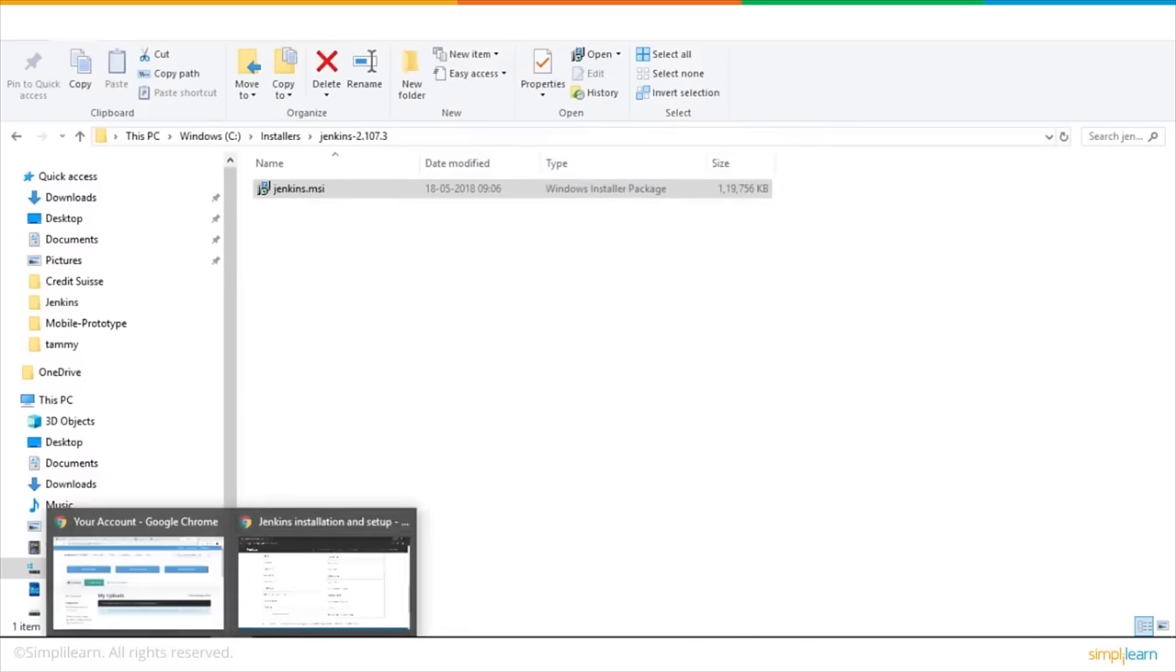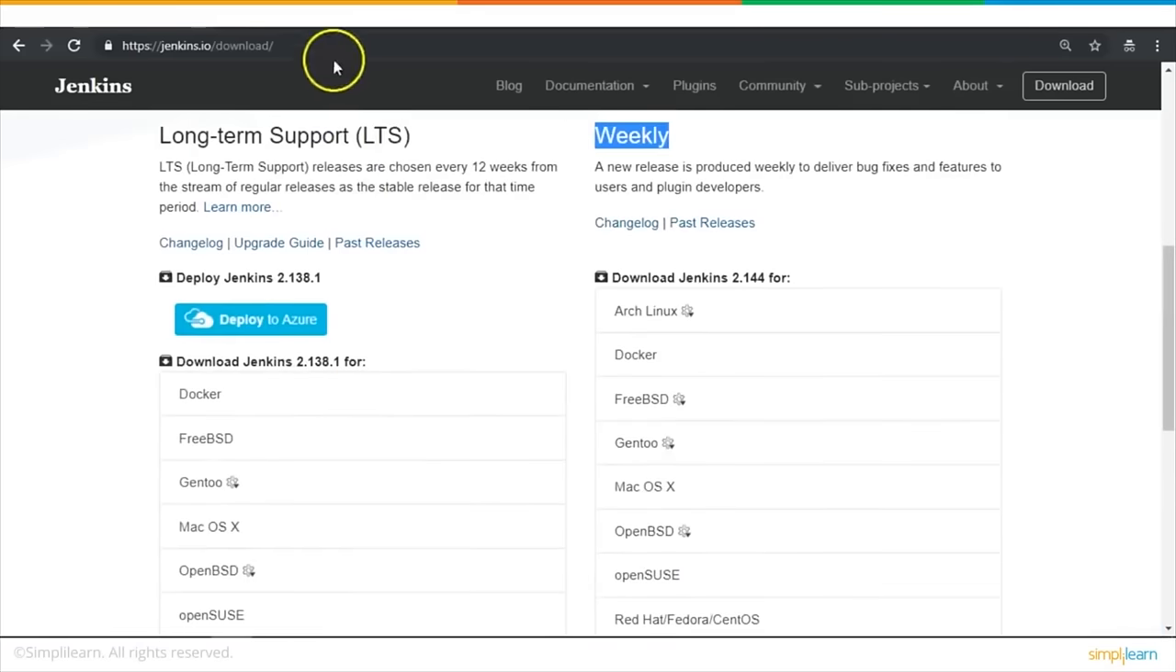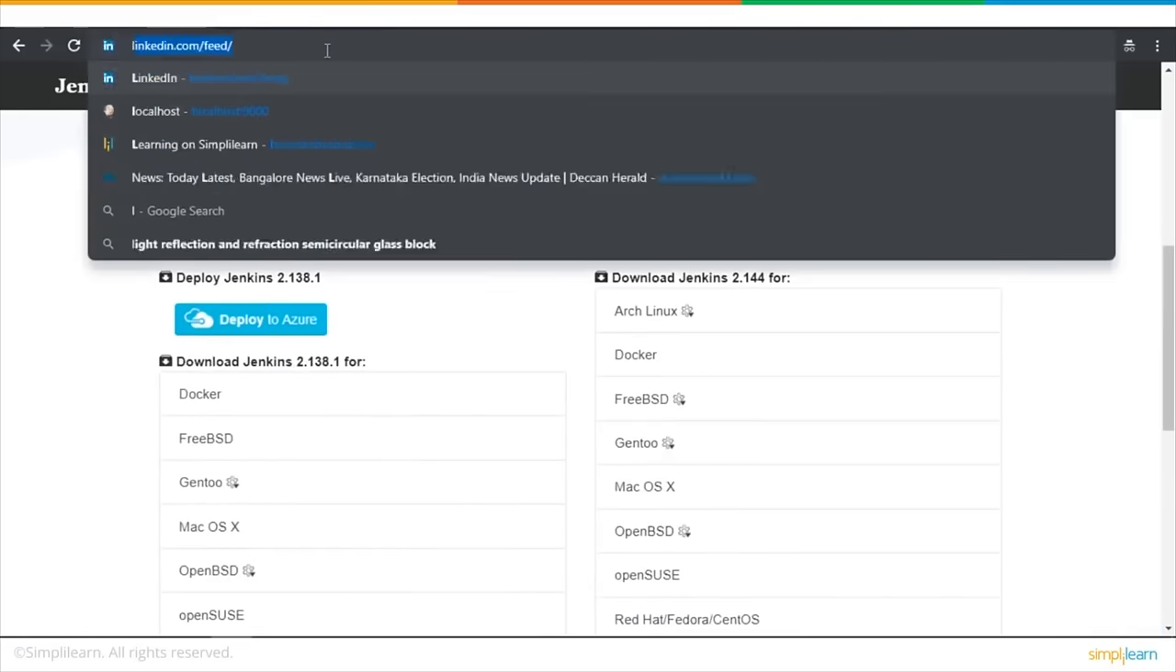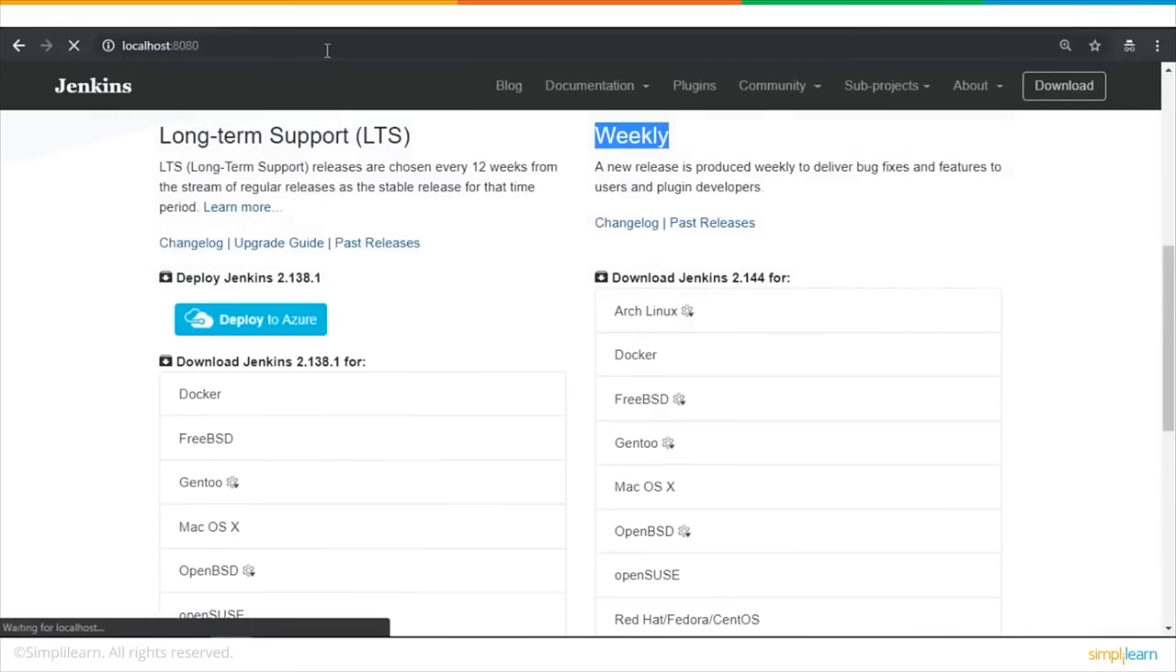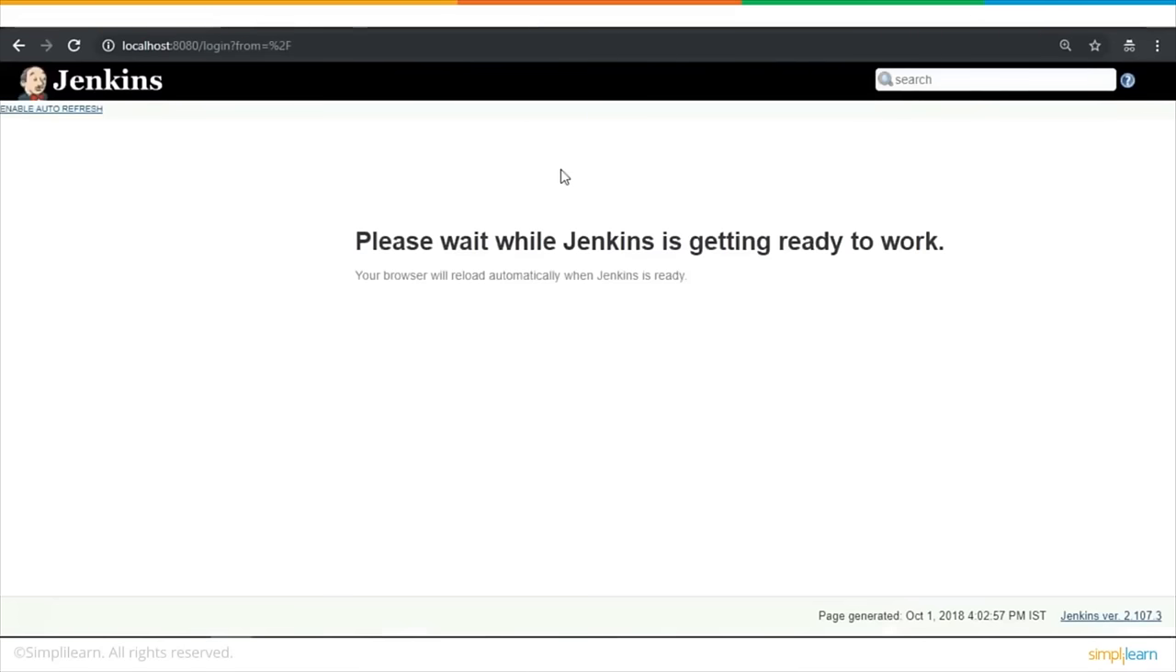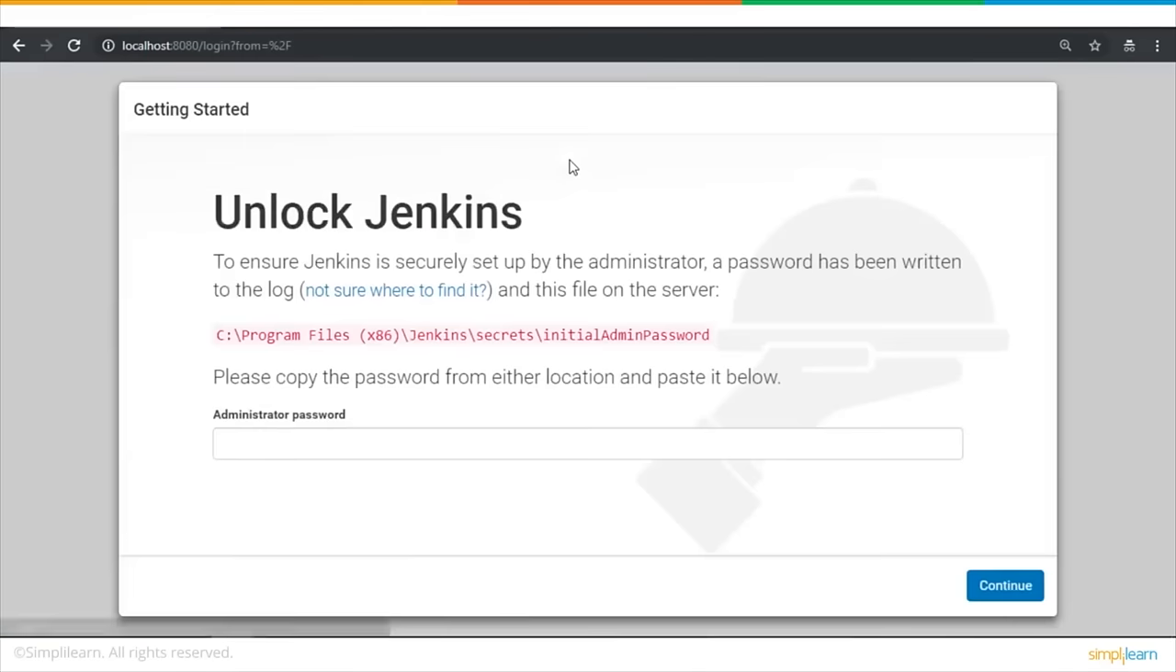Okay, so what typically happens once the Jenkins installation gets through is it'll start installing itself, and there are some small checks that need to be done. By default, Jenkins launches on port 8080. So let me just open up localhost 8080. There's a small check that will be done as a part of the installation process, wherein I need to type in a hash key.